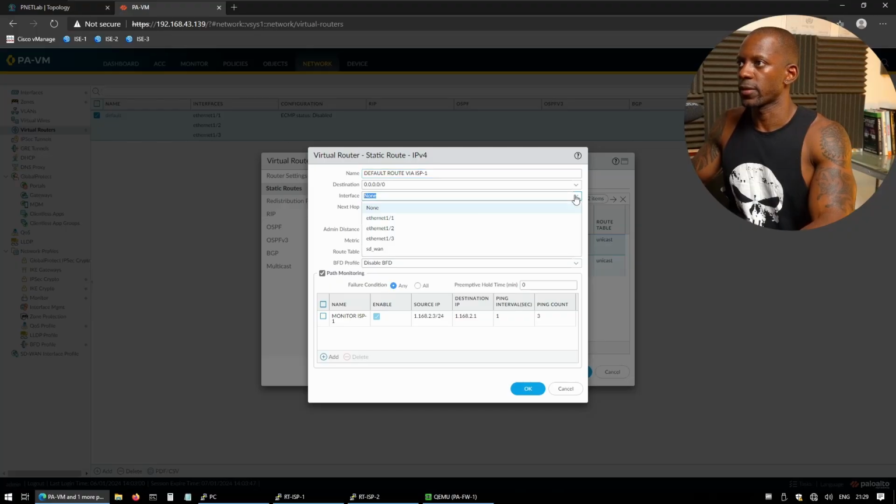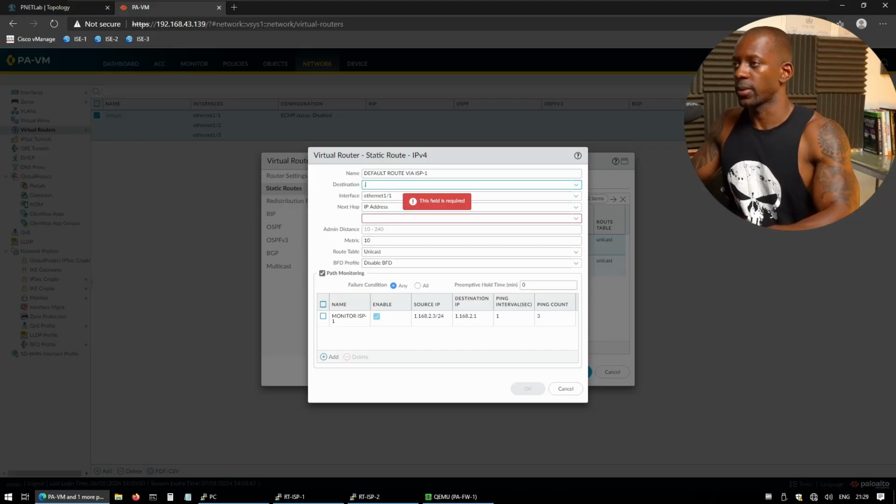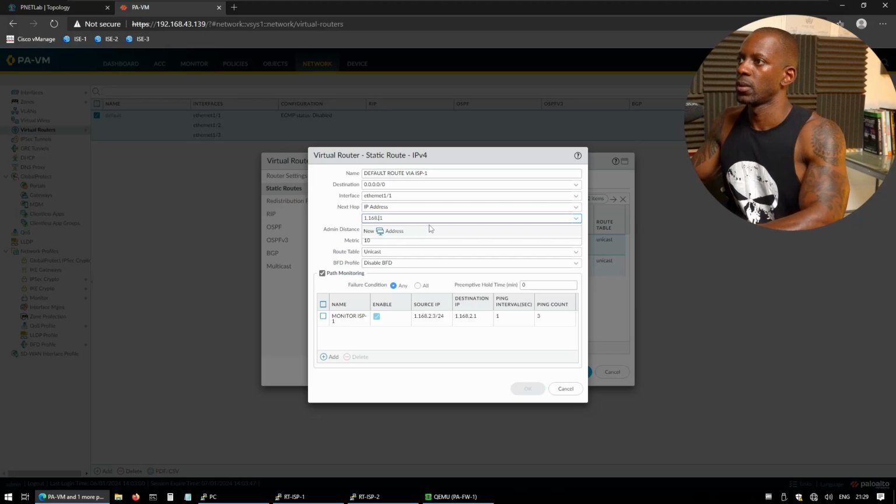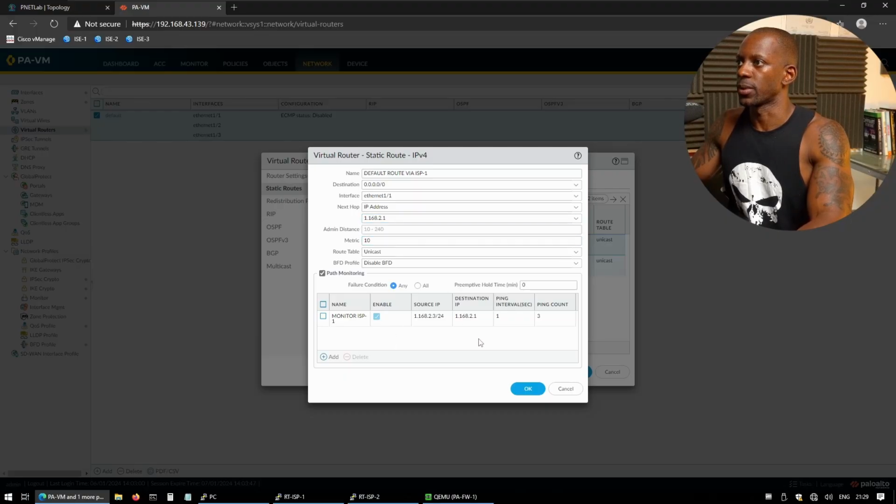Destination. Okay, so I have to say what is the interface. So that's 1.1. Okay, so probably I have to do this again. 0.0.0.0. Okay, so the interface is 1.1 and the IP that should be the 2.1. It's going to be 2.1. Okay, so that should be okay now.